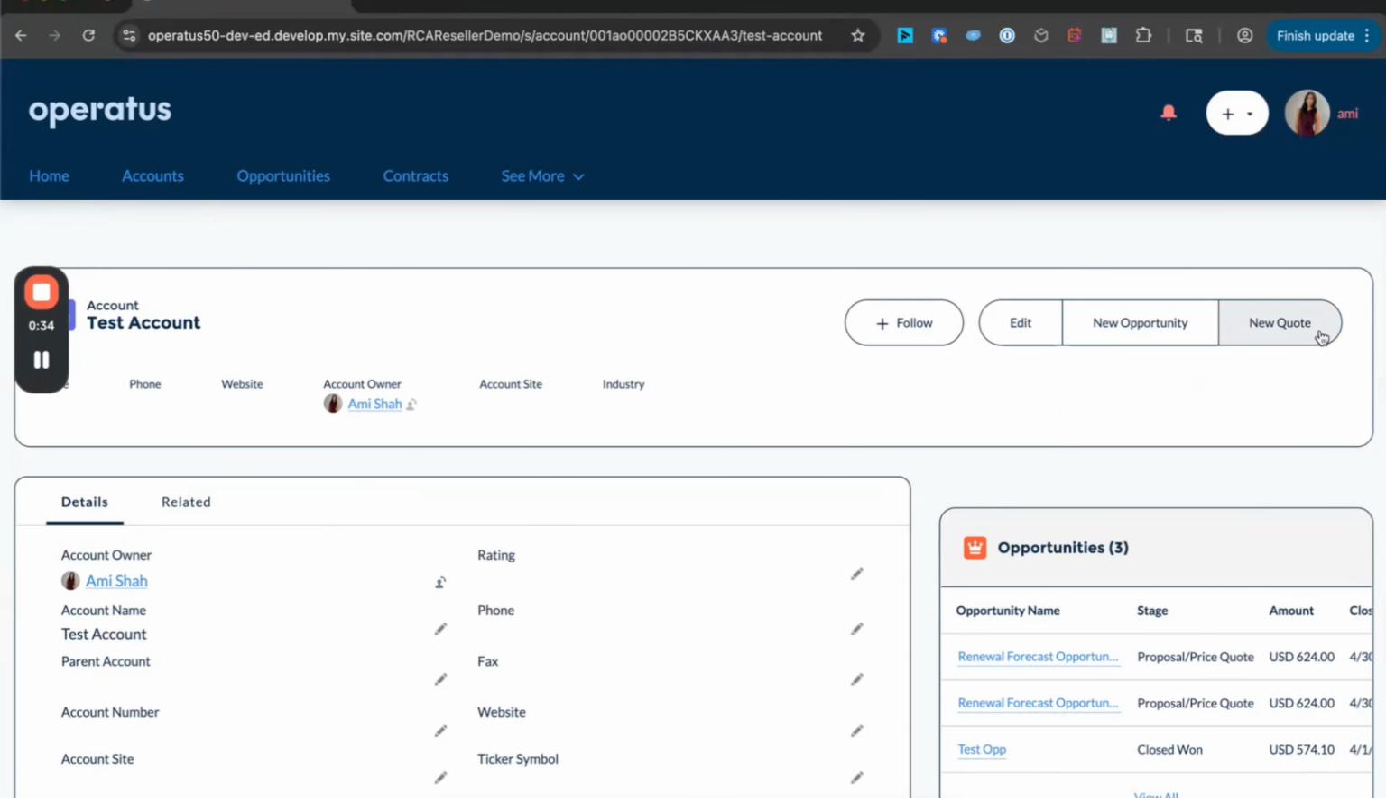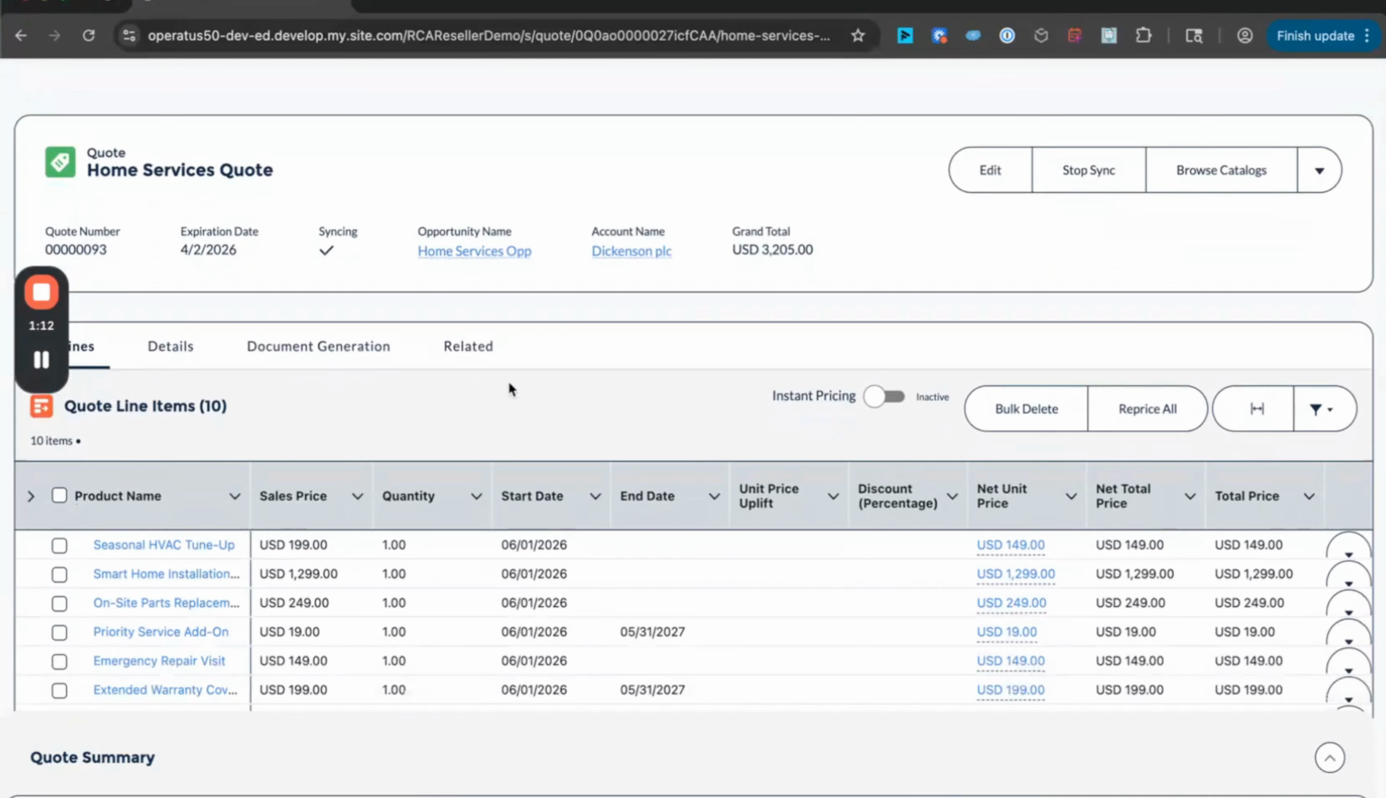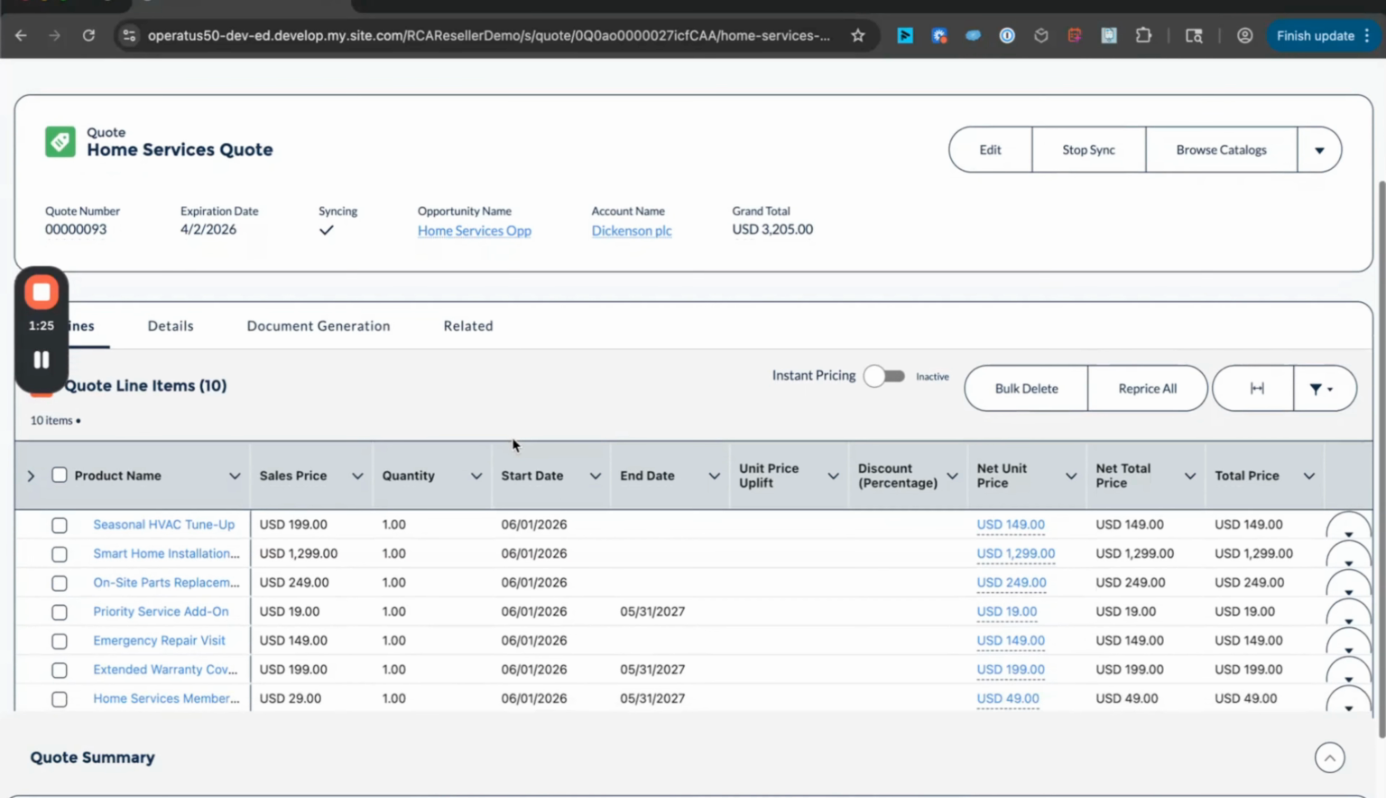You're going to notice this quote is syncing, which means any changes to the products, quantities, or pricing on quote line items are going to automatically get pushed back to the opportunity for forecasting purposes. So if you have a user that only has opportunity and opportunity product access, they can still access some of the same reports that you could for forecasting as a full-blown Revenue Cloud user.